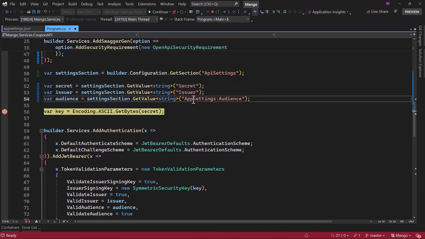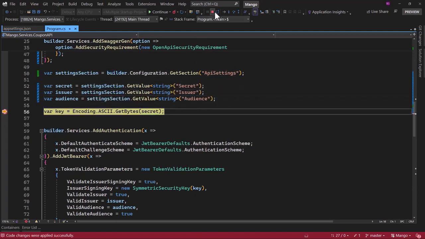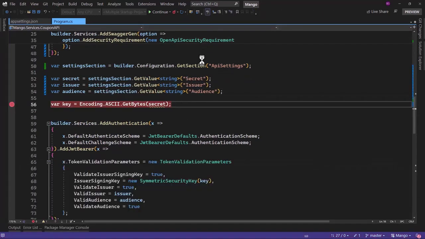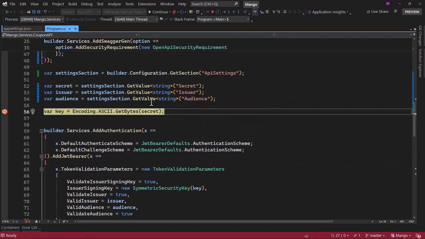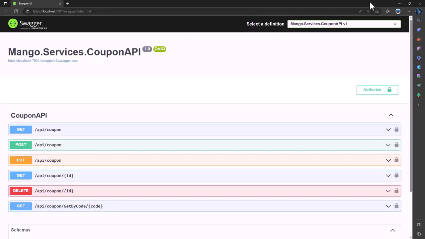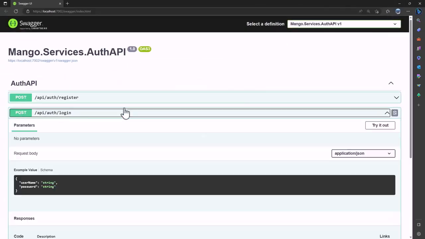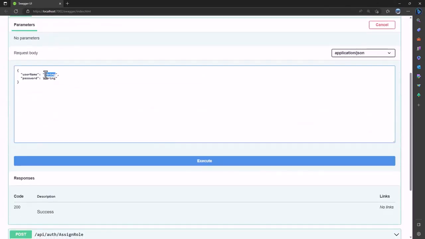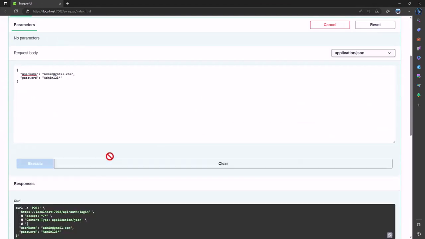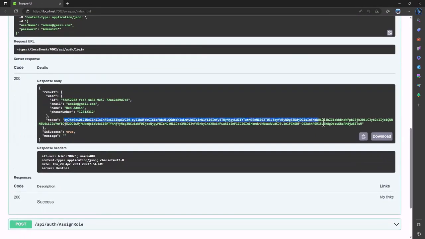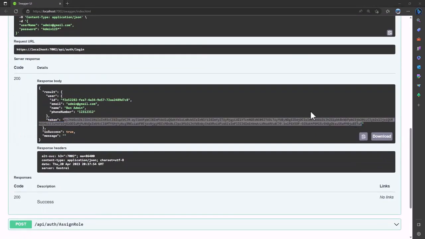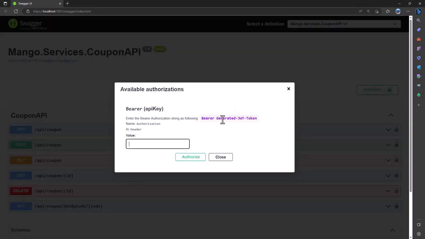Here we will only pass the value, save that, and let me restart. We are getting all of them here. That looks good. I need to validate everything again. Let me log in first. Get the token from there. Add that to our coupon API.